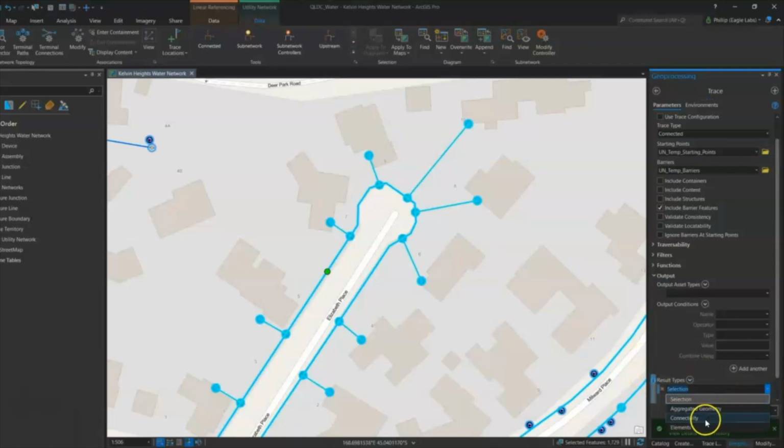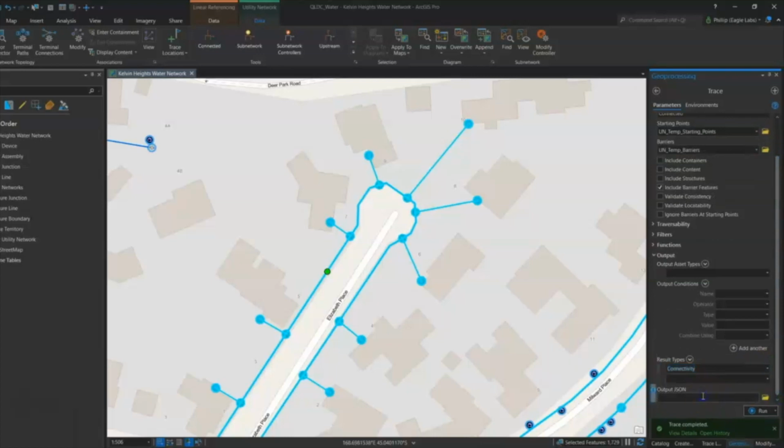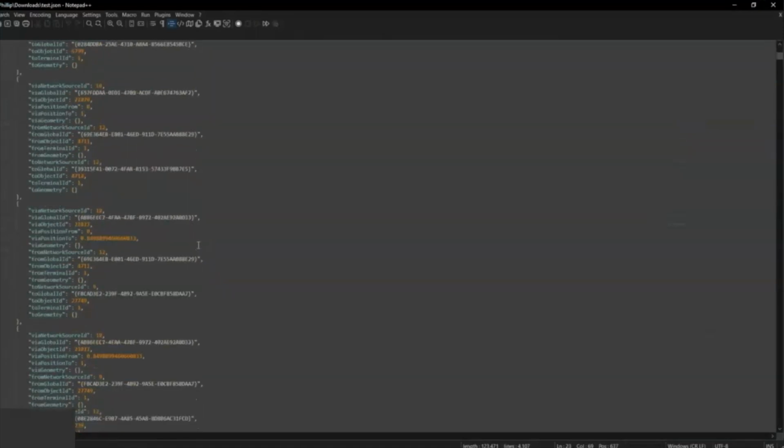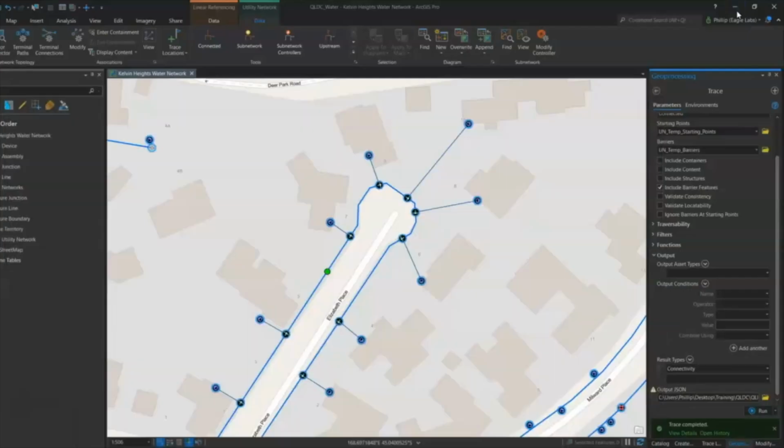But you can now also add connectivity or the elements result types, which gives you a contingent value of that to output to JSON format. As I said, this only returns a small amount of JSON rather than the entire subnetwork with the export subnetwork geoprocessing tool. Once it's run, here you can see the JSON outputted from that trace that I just ran.